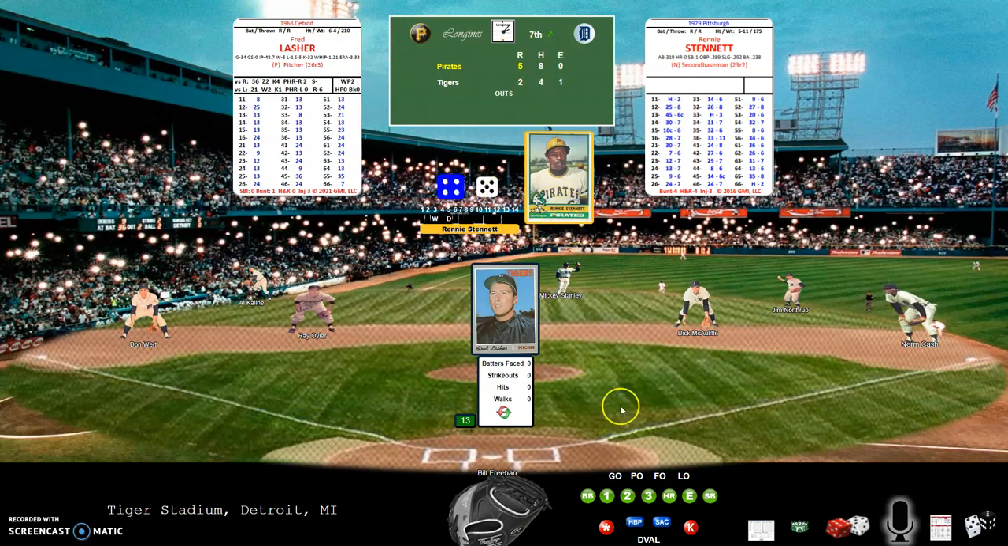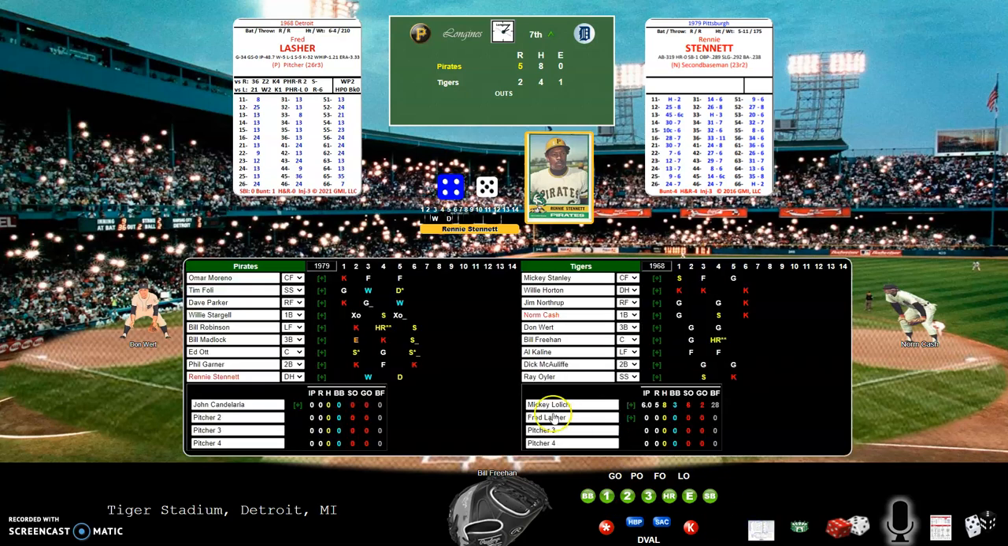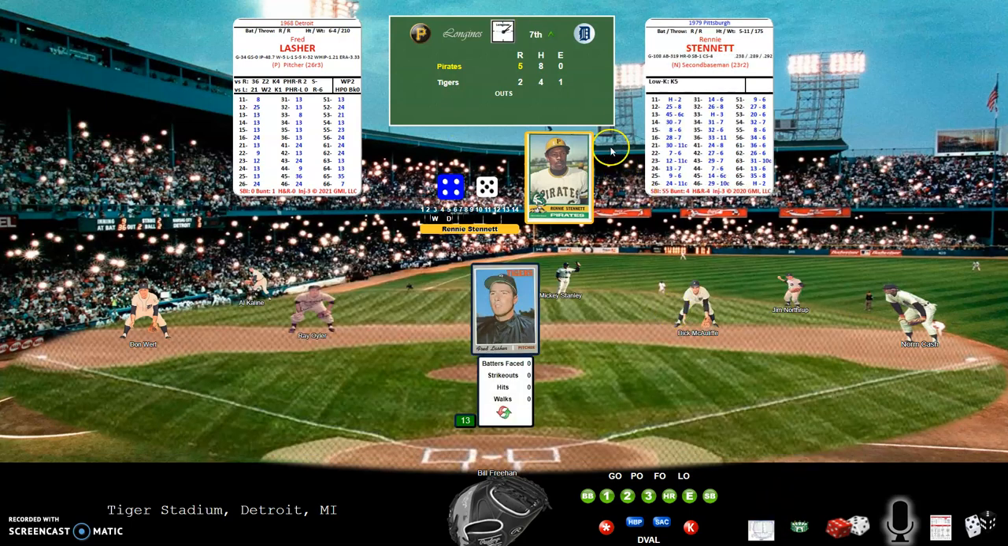Pirates have a 5-2 lead in this one, and that is due to a two-run home run by Bill Robinson in the fourth. Bill Freehan did have a two-run home run to make it 3-2 at the time in the fourth, but an Ed Ott RBI single in the sixth, along with an RBI double by Tim Foley in the fifth, has made it a 5-2 game as we start the top of the seventh.